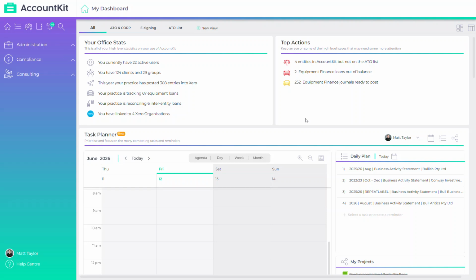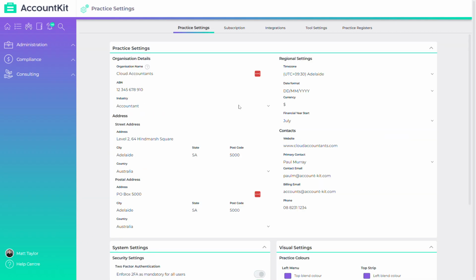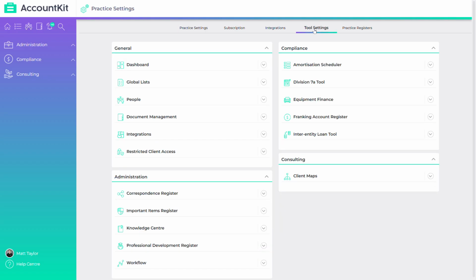Welcome to AccountKit. In this video, we are going to showcase how you can set up your practice settings for your compliance tools. Jumping down to your name, down on the bottom left-hand side, we jump into Practice Settings, and across the top we have our various options for the areas of settings we wish to change, and we're going to jump into Tool Settings in this video.